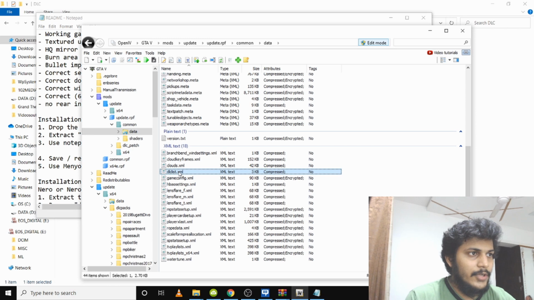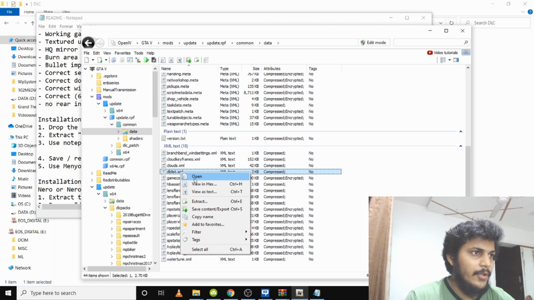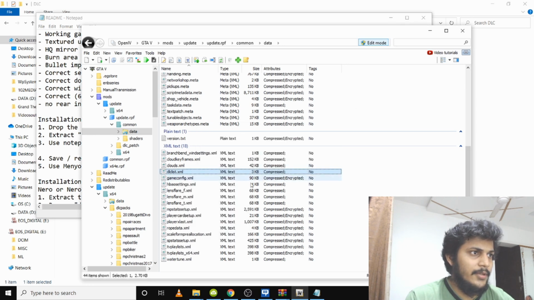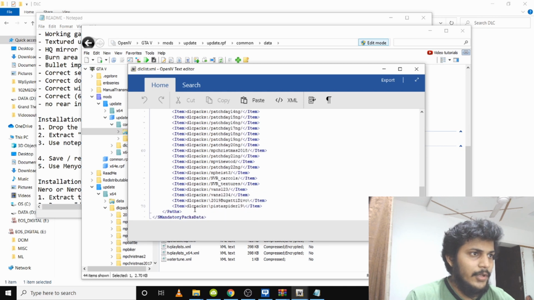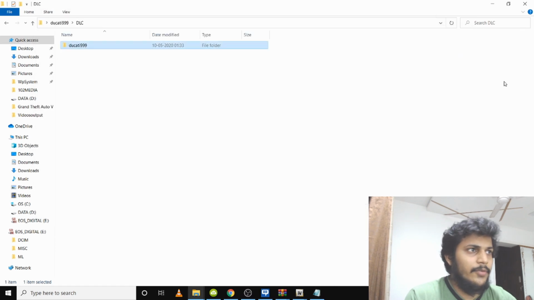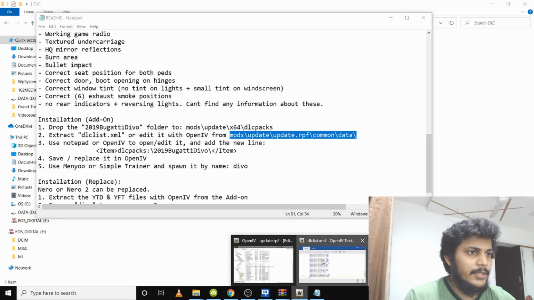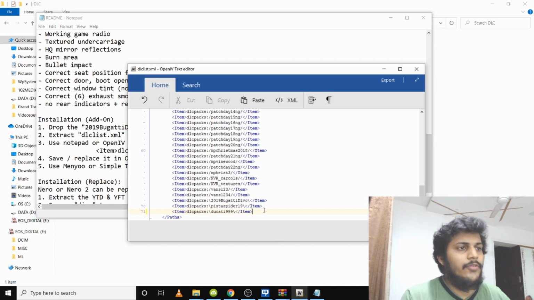Here you will find the file dlclist. Now you again need to enable this edit mode. Click on enable edit mode and yes. Now you should get an option to edit: right click and edit. Here you will get a list of all the cars in your directory. Just add the required one, that is Ducati. It is usually similar to the folder name that we have added. I'm just copy-pasting the folder name here. If you see the readme, it will be the same information there. So click on save.